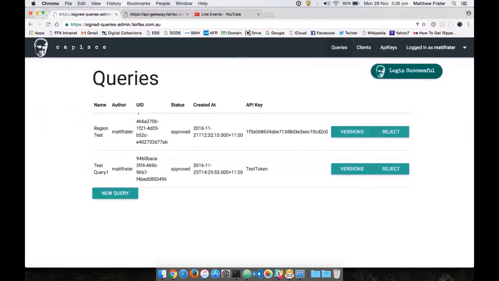okay. What you'll see here is a very, very early pre-beta of the system, which is why there's only 2 queries listed in here. But these are what the objects look like. Each of these queries has a name, an author, which is typically the person who was logged in when it was created, an automatically generated UID, a status, a timestamp, and an API key, which is used for authentication further down the track against the API.